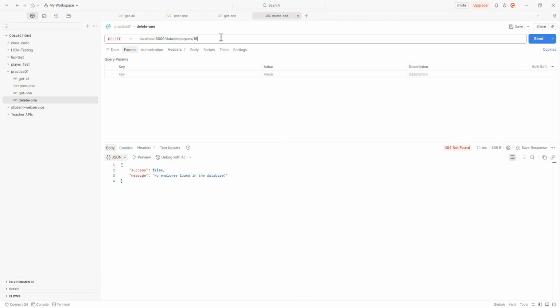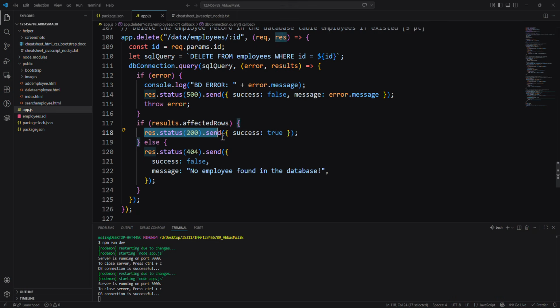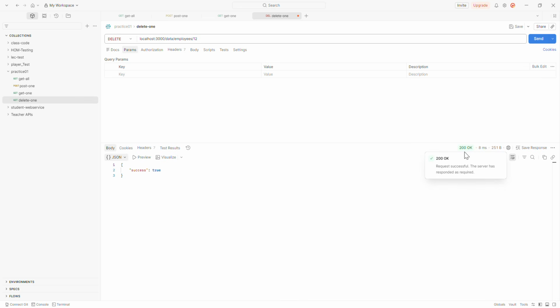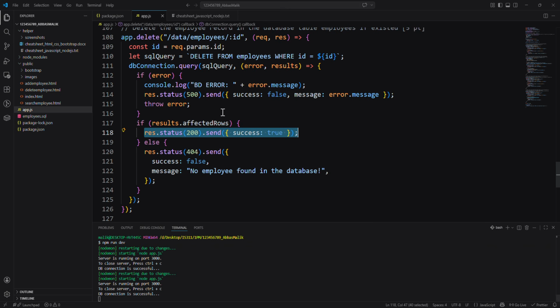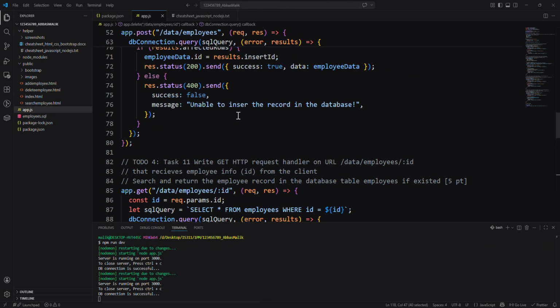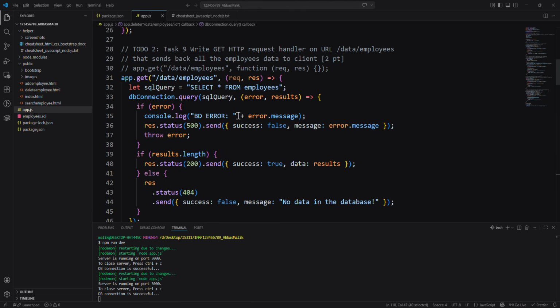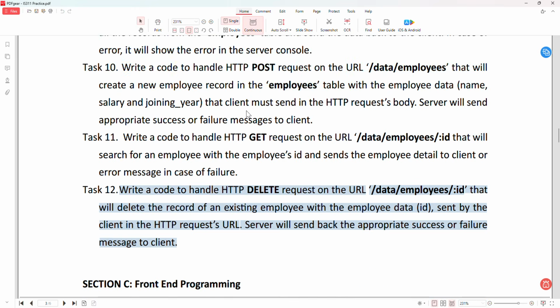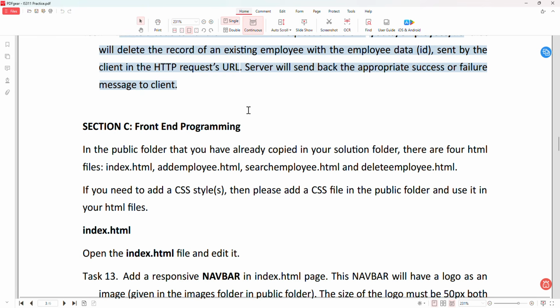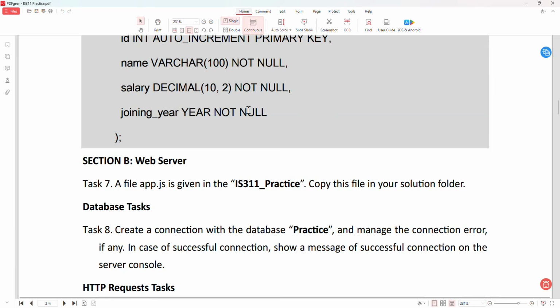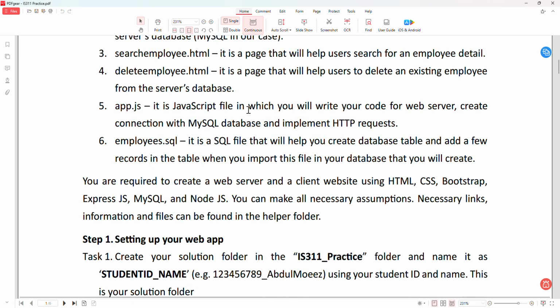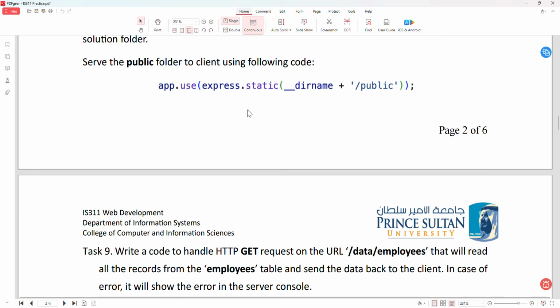That we understand. But if I say I want 12, which we know exists there, when I send this one, it will send me success is equal to true, and that is coming from this specific part. And then we can also see that the status is okay. So we have implemented all the requests which have been asked for here, and we have finished our work on the backend server.